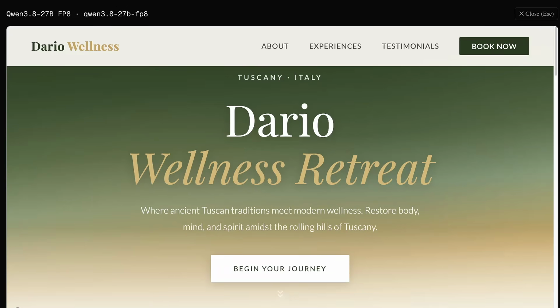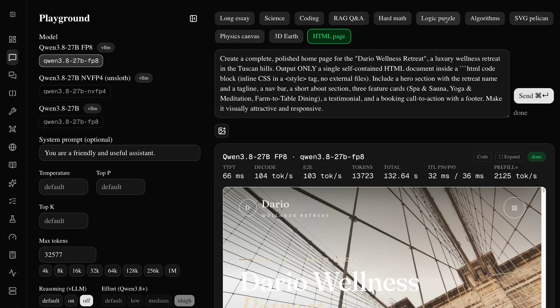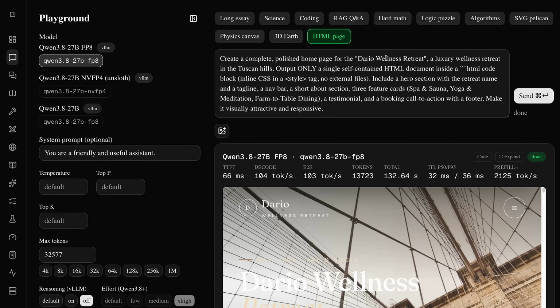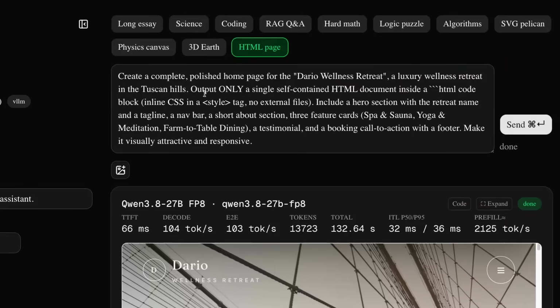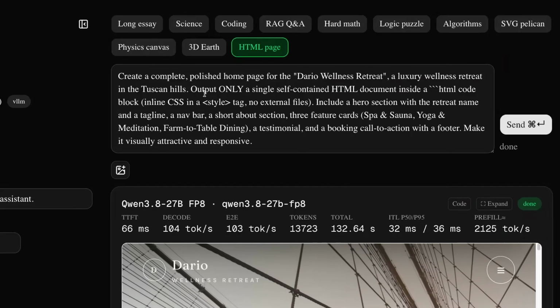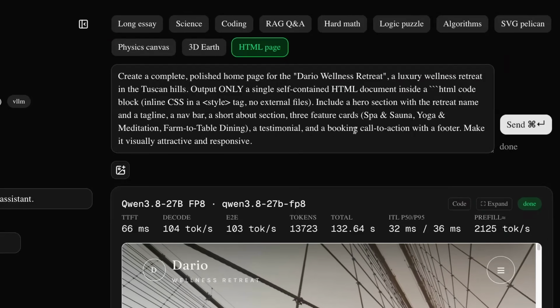So first up, whatever model you pick, you're going to realize that it's not just about the quantization that determines whether this model is good or not. So let me show you a little simple exercise. Here is my standard HTML test where I ask it to basically make a website. The joke is that it's Dario Wellness Retreat. I think a number of you can remember where that came from.